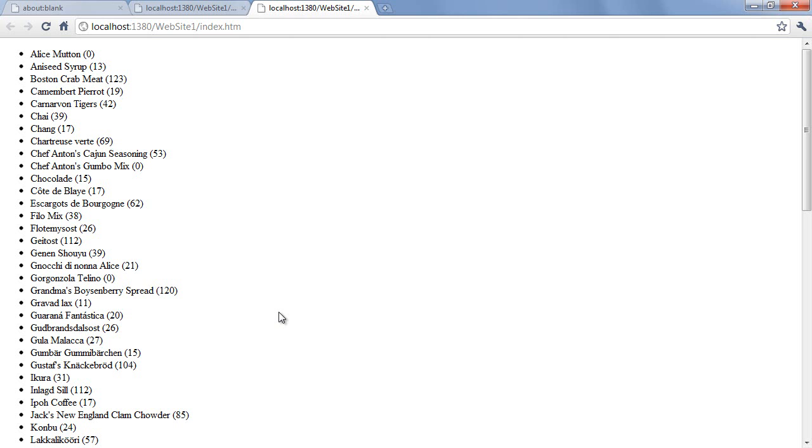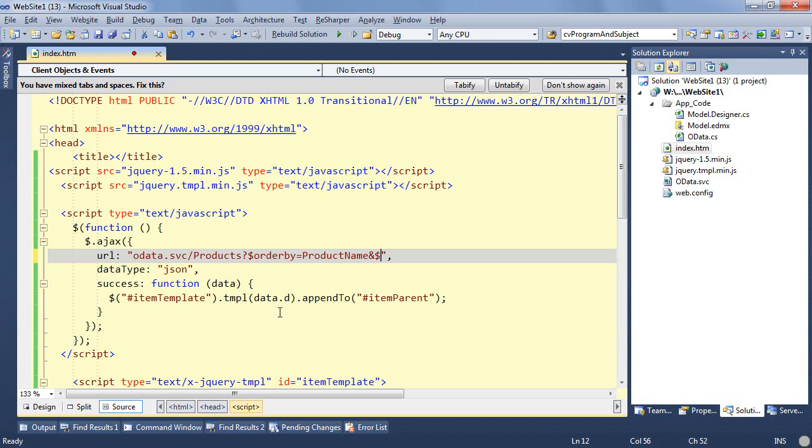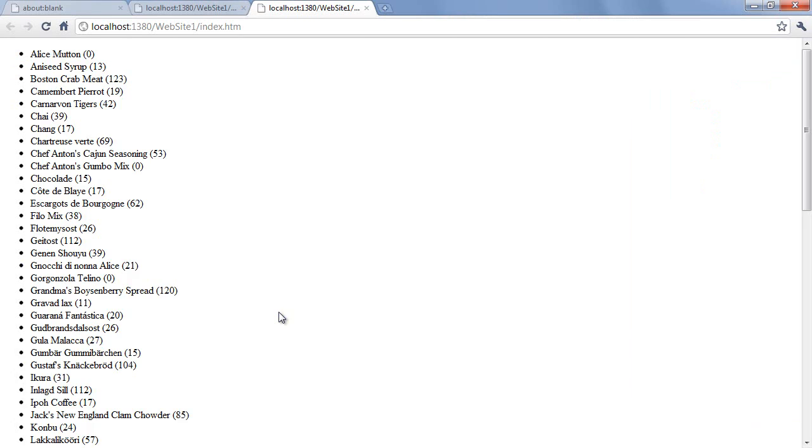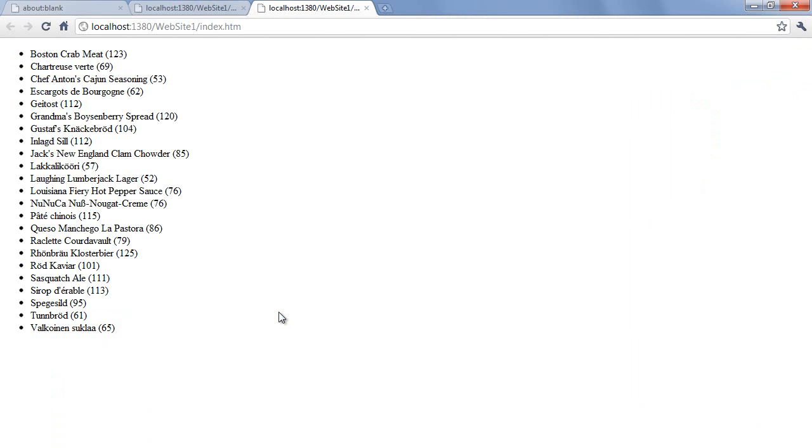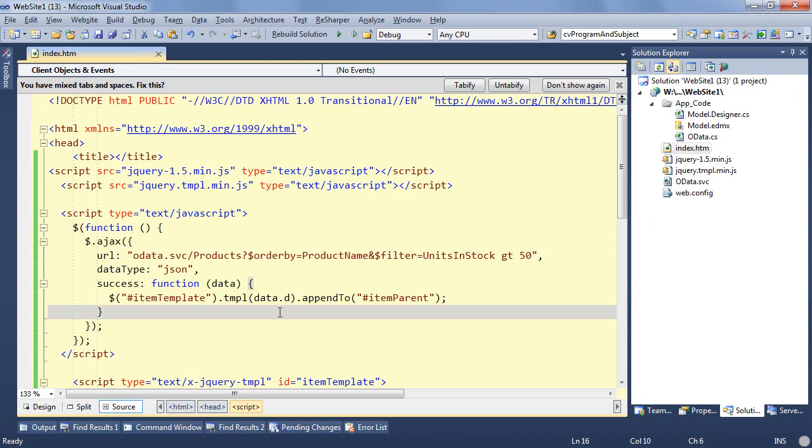What's more, you can filter the results. So, for example, if you would like to display only those records that have more than 50 items in stock, then you can just add a filter token here to the URL. So let's just filter to units in stock greater than 50. Save, go back, refresh, and here you have only those products that have more than 50 items in stock ordered alphabetically. That's a very nice feature of jQuery and the client-side rendering, that you have to modify only a single line of string to filter, to order, and to query any data you would like to.